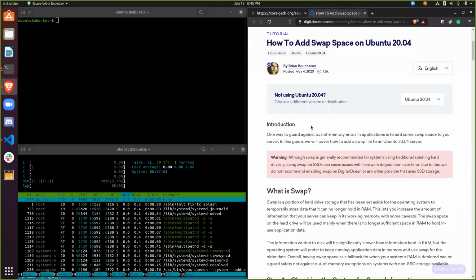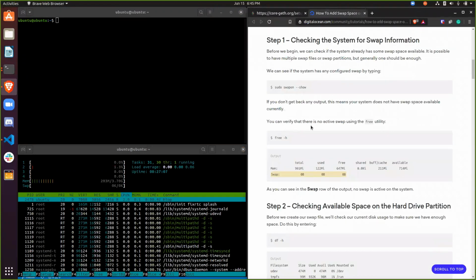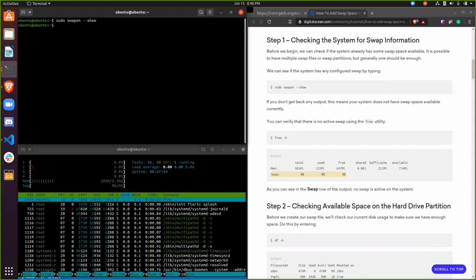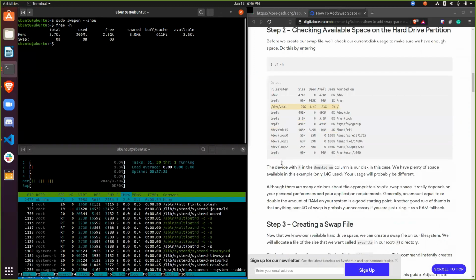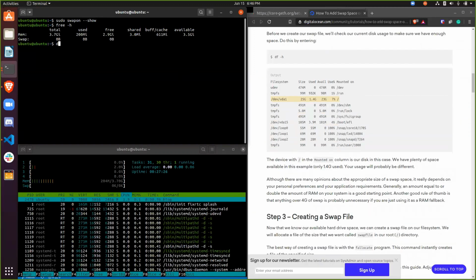Now in the core-geth documentation, I have a link to this external documentation. So to start off, we could just run this sudo swapon --show. And if it shows nothing, that's good. That means swap's not enabled. I'm going to run free -h to show any free space. And we can see there's nothing in swap.